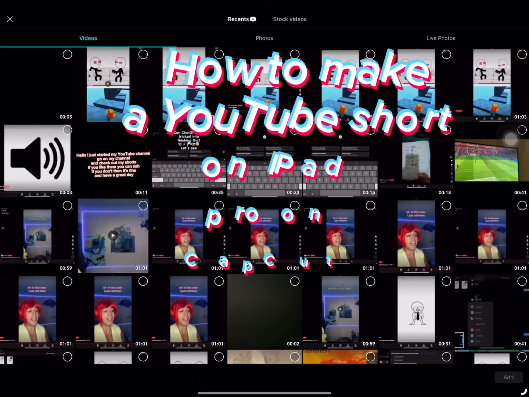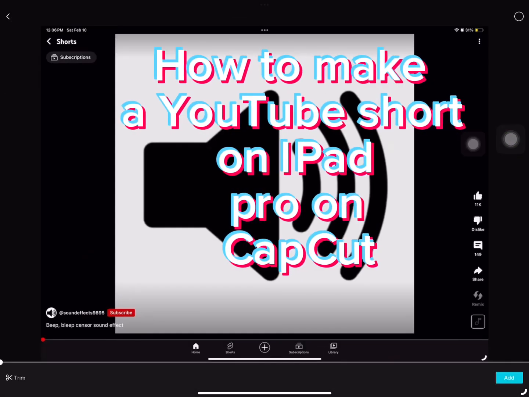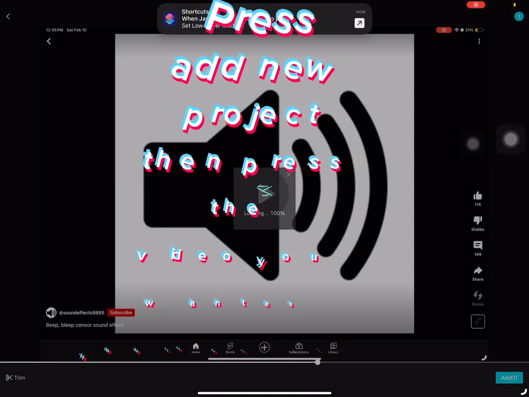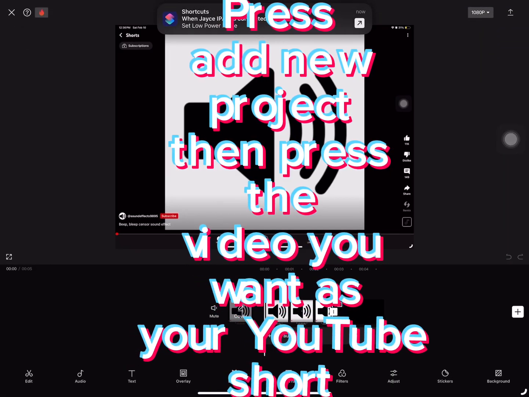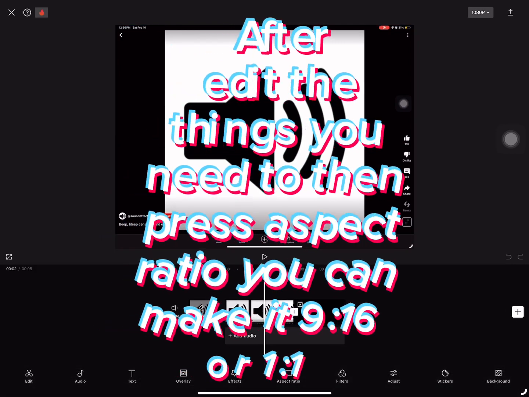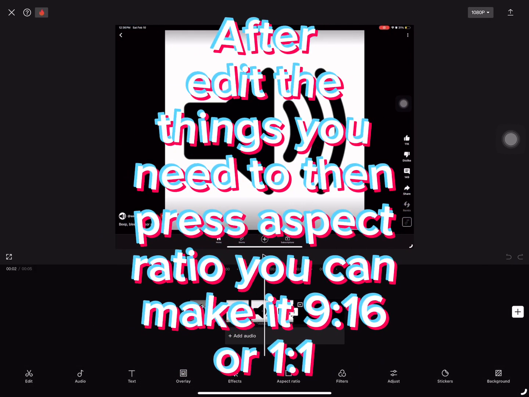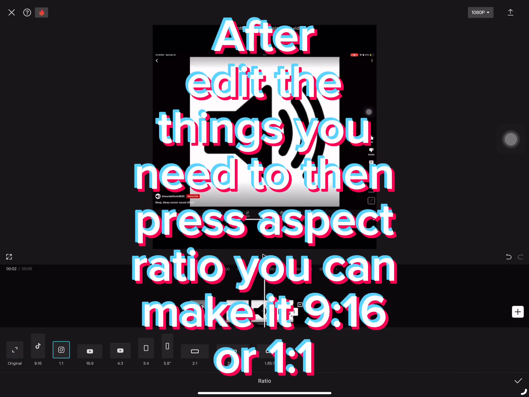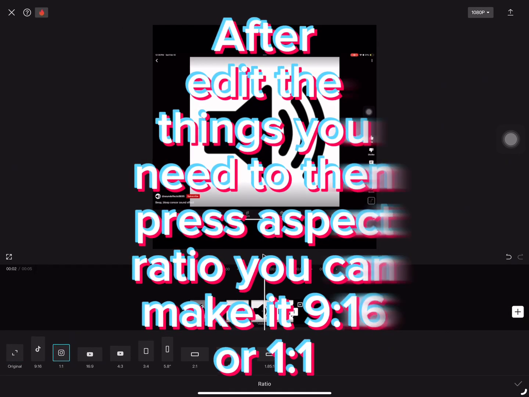How to make a YouTube short on iPad Pro on CapCut. Press Add New Project, then press the video you want as your YouTube short. After you edit the things you need to, then press aspect ratio. You can make it 9:16 or 1:1.